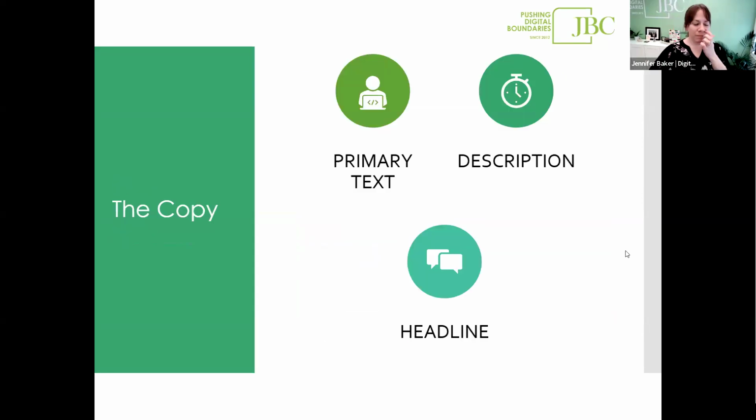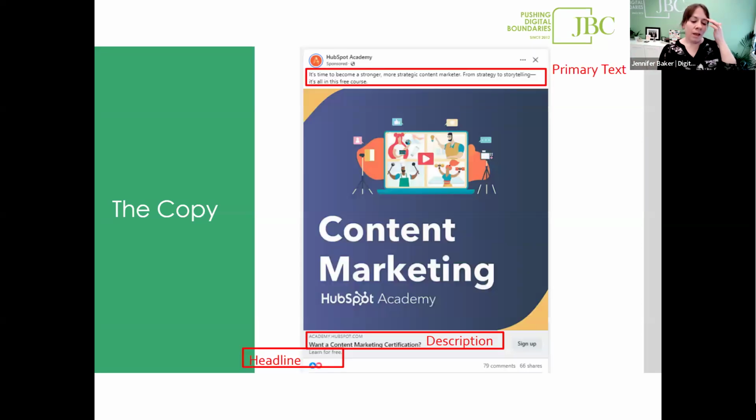Okay. And then the copy. So there's 3 different sections. So the link Fish just put in the chat. So there's 3 different sections here. So for the copy, so primary text, description, and headline. And this is generally where they appear, not in all cases though.